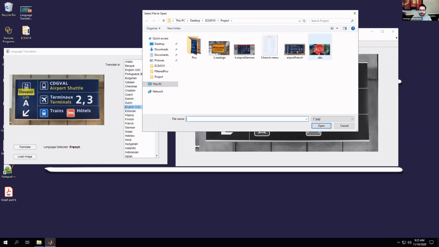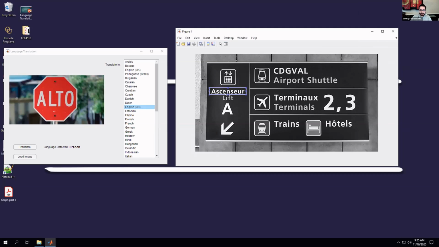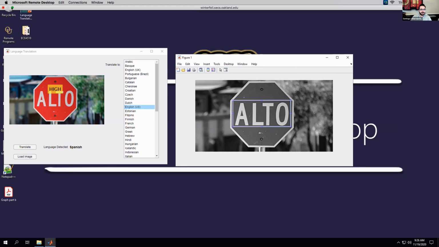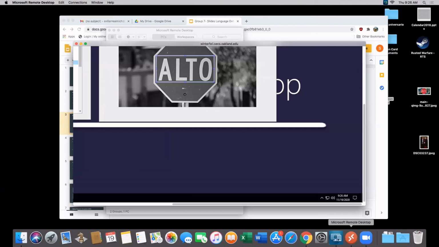And I did want to show that translation wasn't always very accurate. This is a stop sign in Spanish. But it needs more context to translate it to an actual stop instead of saying hi. It's technically correct, but it's not the best translation. All right, now let me go to the presentation.